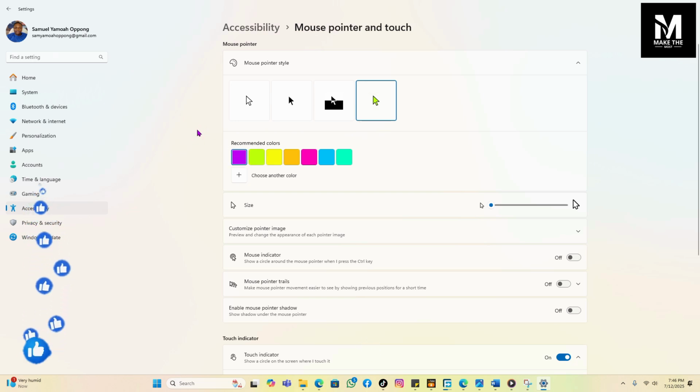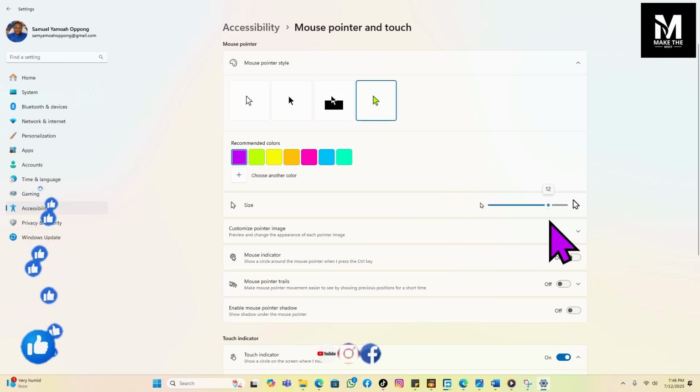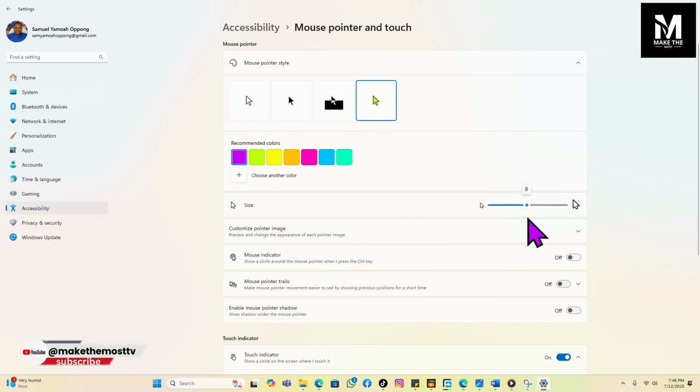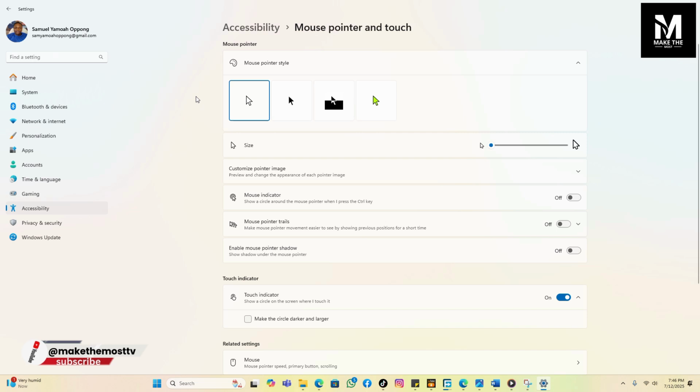All you do is locate it in settings. We already know that you press the Windows key plus I to quickly open the Windows 11 computer settings. Locate accessibility on the sidebar and then select mouse and touch feature. Once you click on it, you see the mouse pointer style and its settings over there.